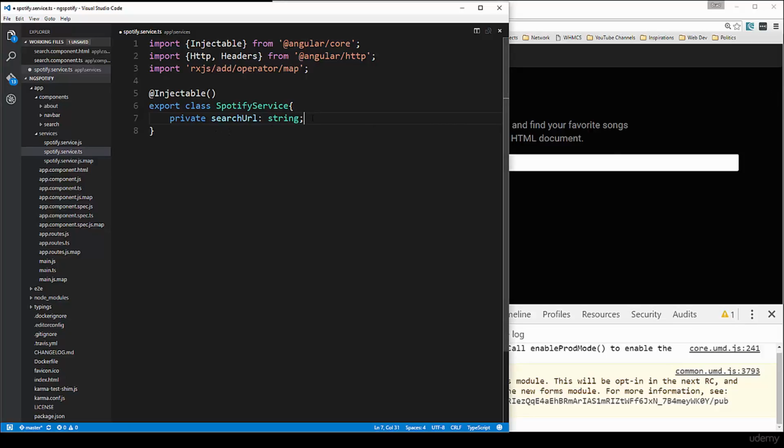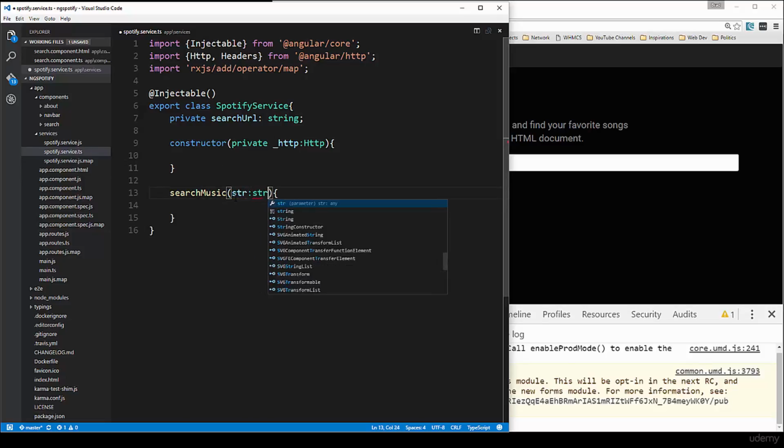Alright, now we need a constructor, and we're using the HTTP module, so we have to inject that into the constructor. So we'll say private underscore HTTP HTTP. Alright, now let's create a function called search music, and that's going to take a string, which will be the type of string, and it's also going to take a type, which is going to have the default of artist.